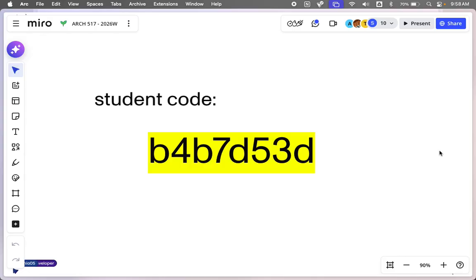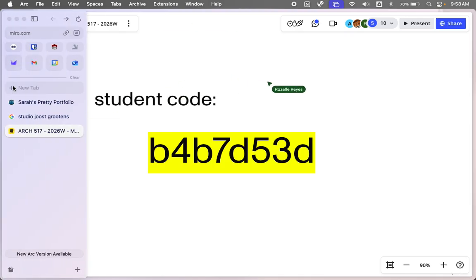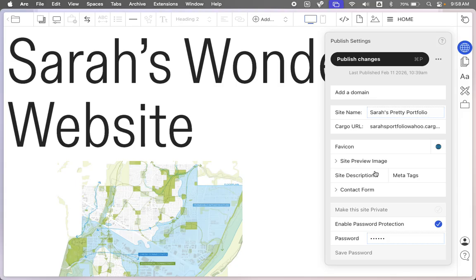Is anybody having any issues with that? And you mentioned that you could add a password so that only certain people have access to it. How does that appear? If you were to go to someone's website, they have to just enter a password at some point? Yeah, great question.